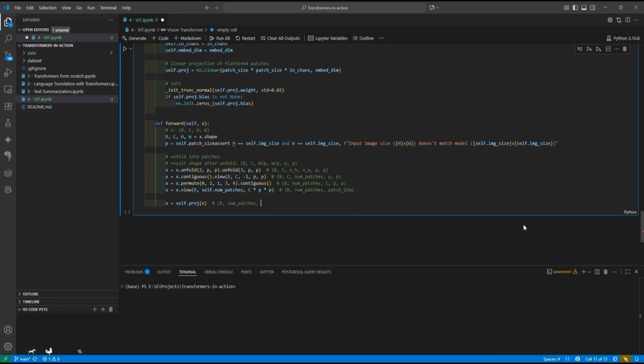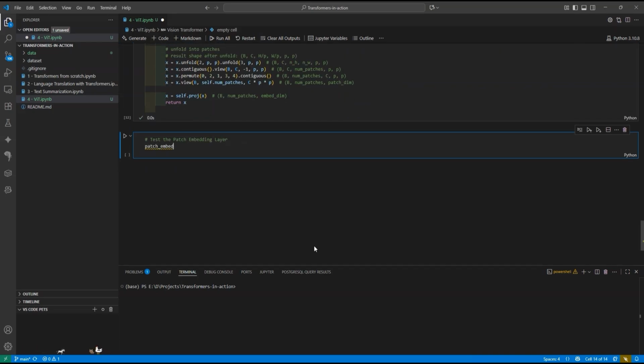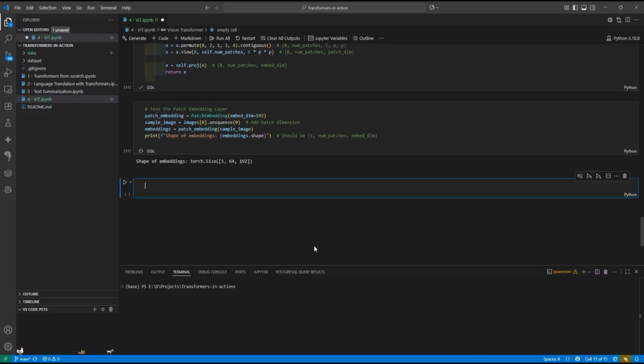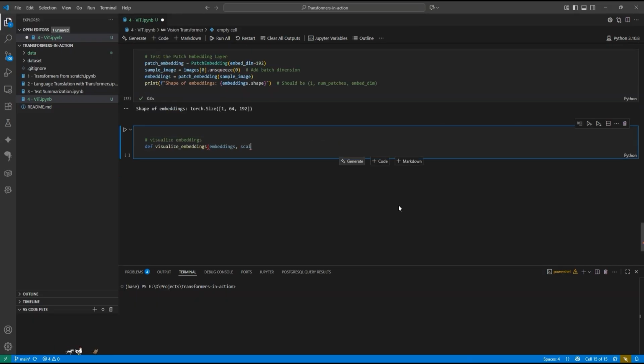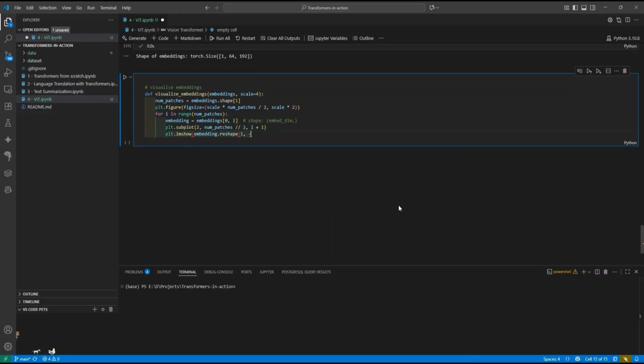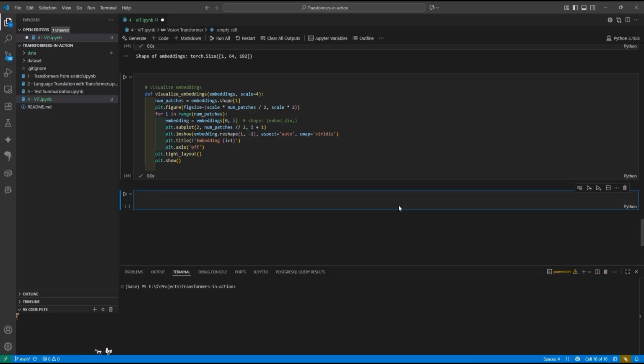Then pass the patches to a linear layer to get a projection of embedding size. And this will be your embedding of patches. Let's pass a single image through the patch embedding layer and print the resulting patch embedding shape. Make a function if you want to visualize each patch embedding from the tensor by reshaping and displaying them as colored strips. It loops through all the patches in the first image of the batch and plots them using matplotlib. The scale parameter controls the size of displayed embeddings.